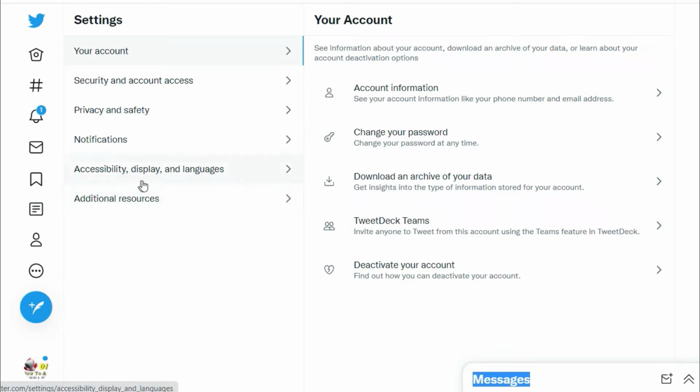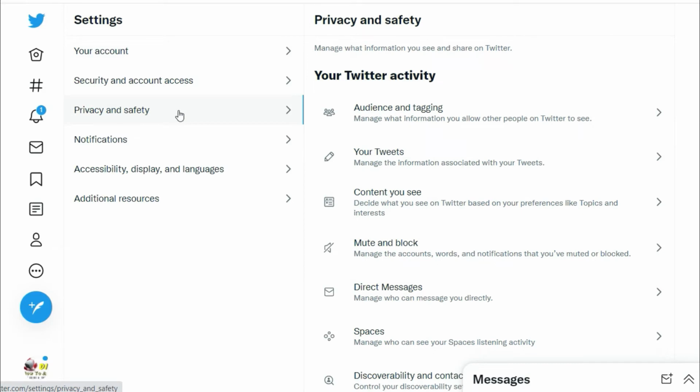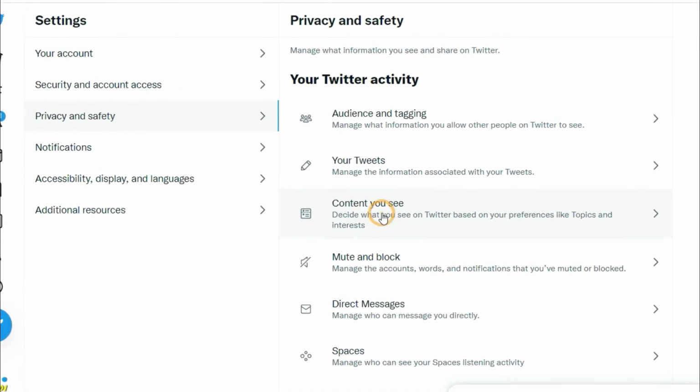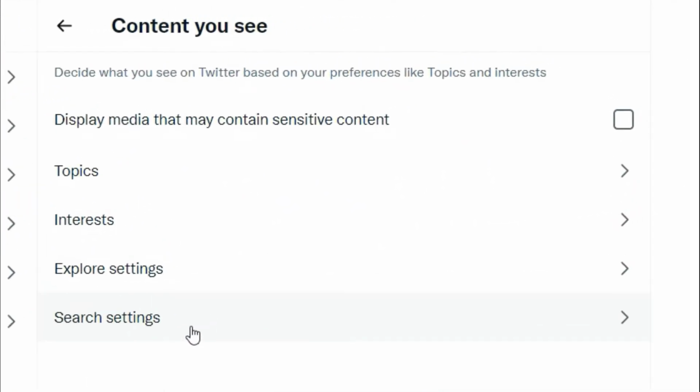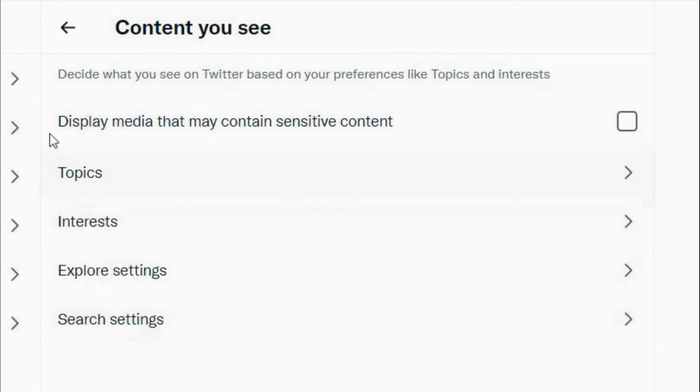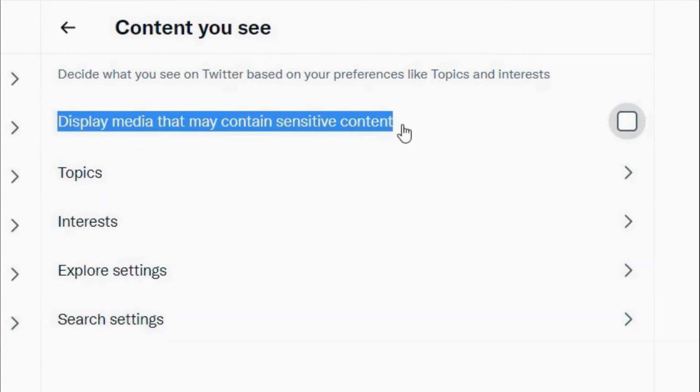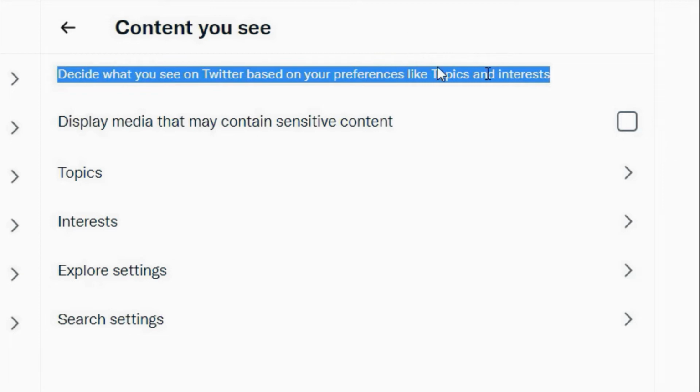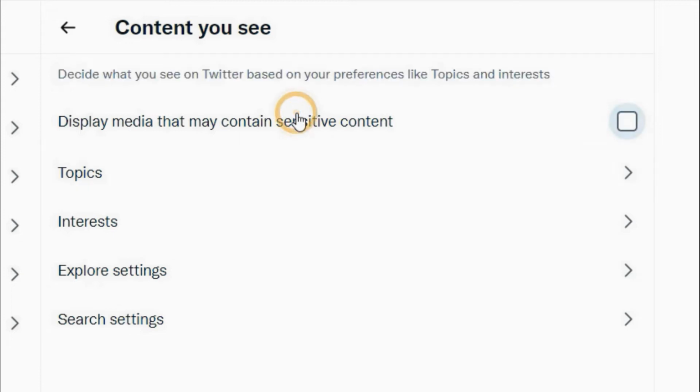If you are using a desktop computer, click Content you see in the Privacy and Safety menu. Click Content you see. If you are using the mobile app, scroll down to where it says Safety. Enable display media that may contain sensitive content. If you are using the mobile app, tap the toggle switch next to this option. This allows you to view sensitive content on Twitter.